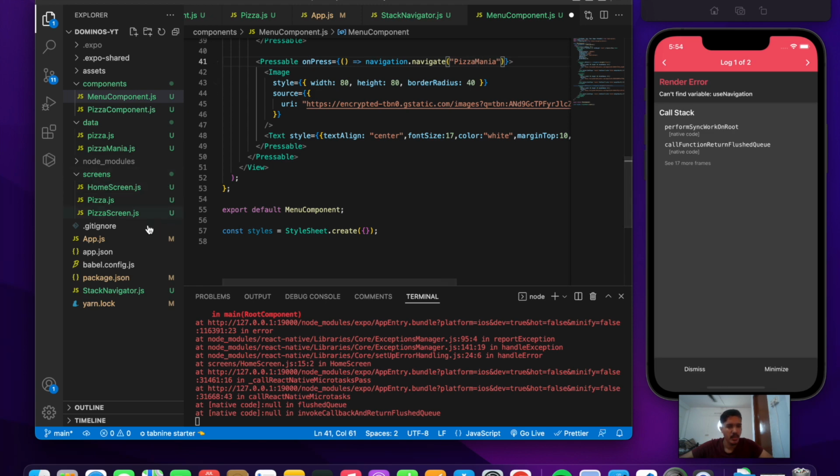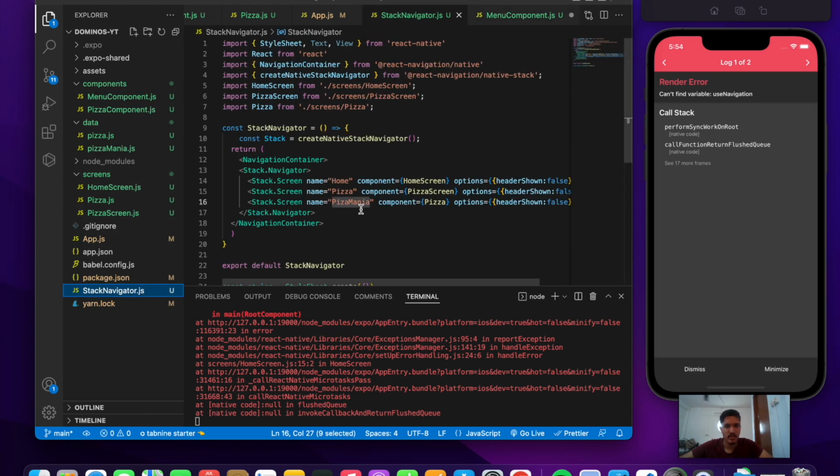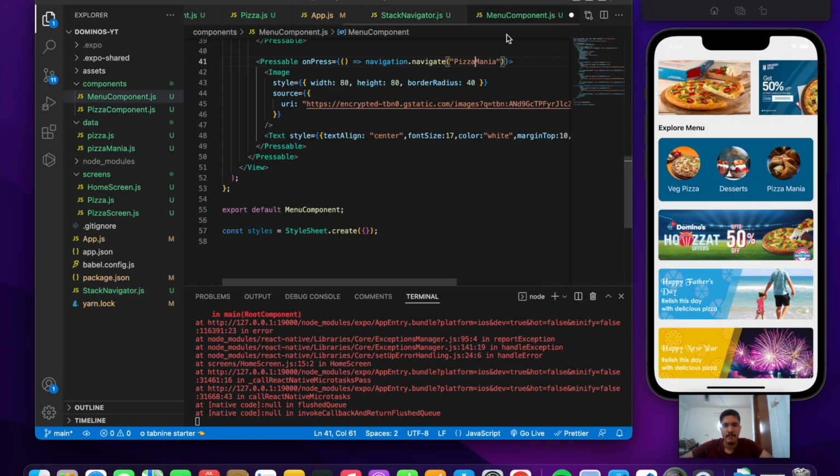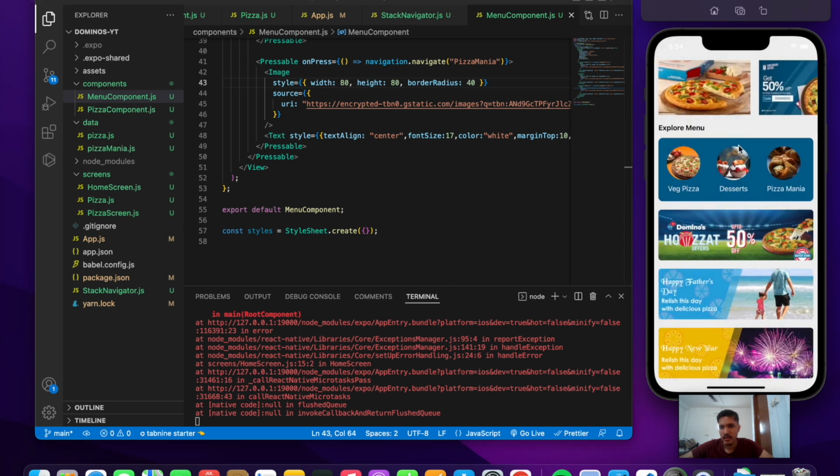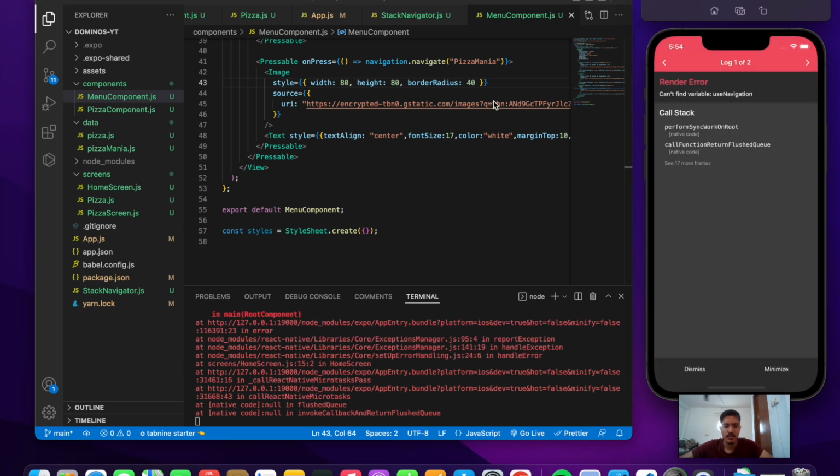But is that the spelling we gave in the stack navigator? Yes, that is the one. Pizza Mania. Let's check the first one. Yeah, the first one is working fine. This is not working. Why is that?